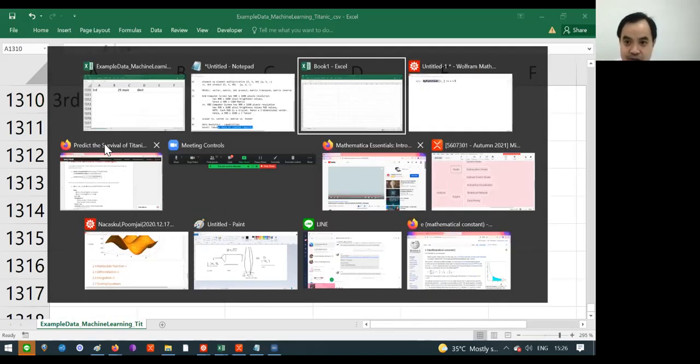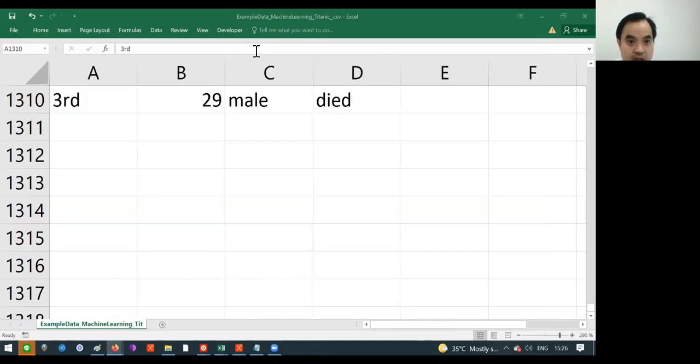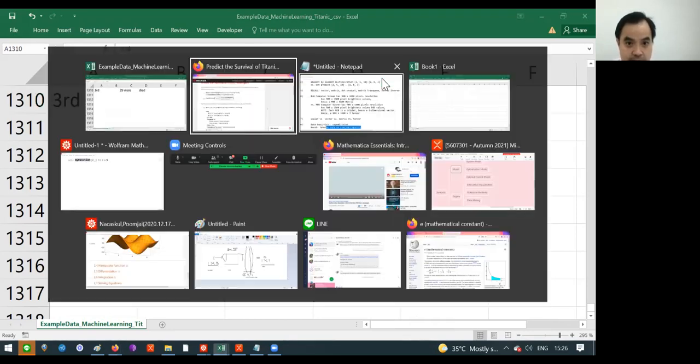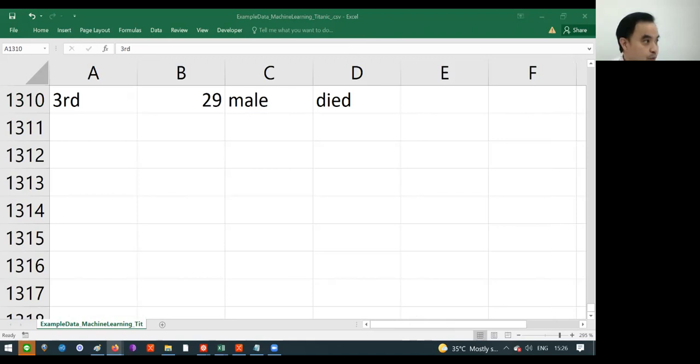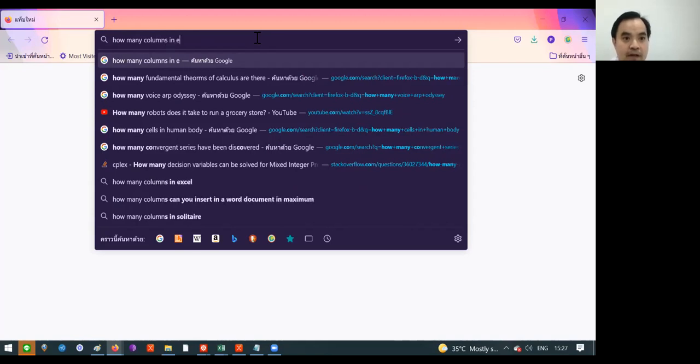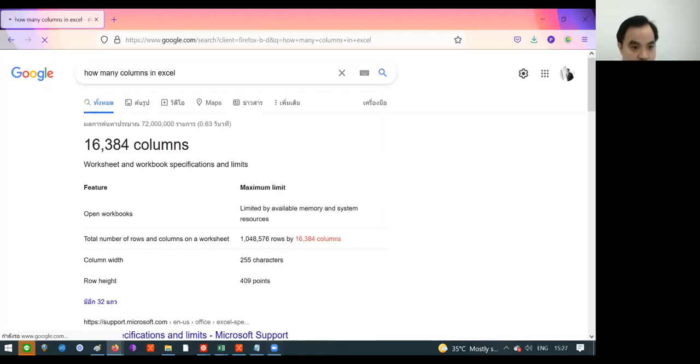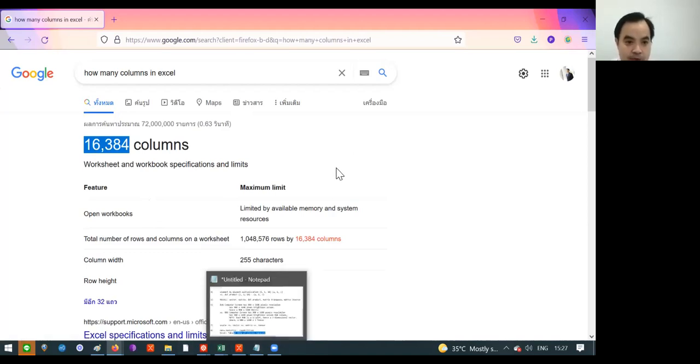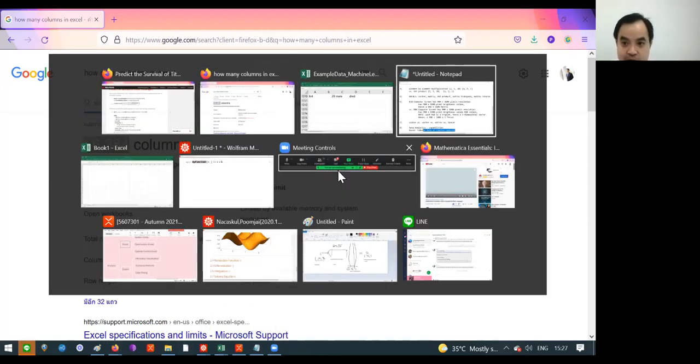So let's search. Let's go to Google. How many columns? Excel. Okay, so we have that many columns. So that's your capability.